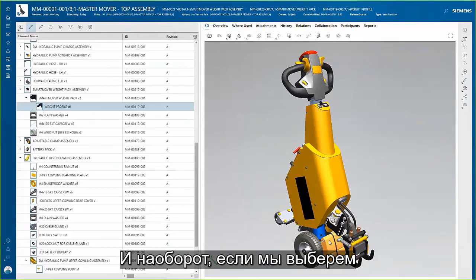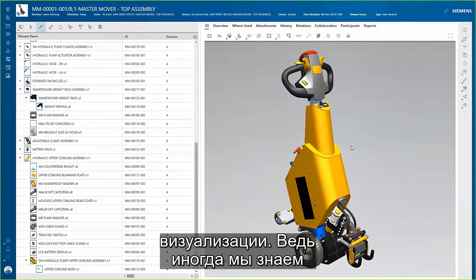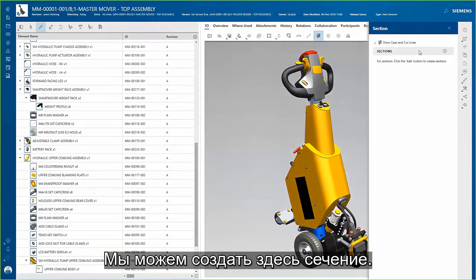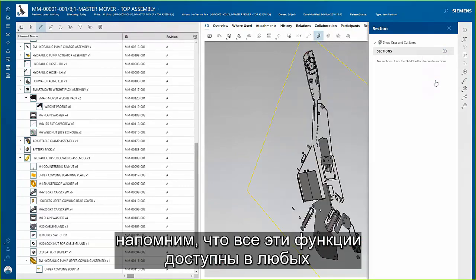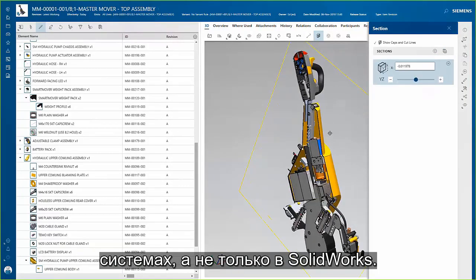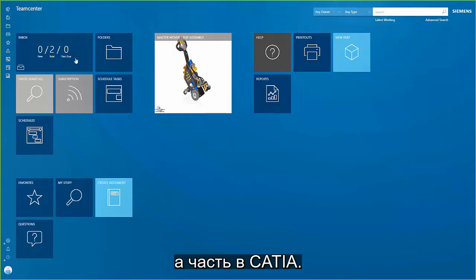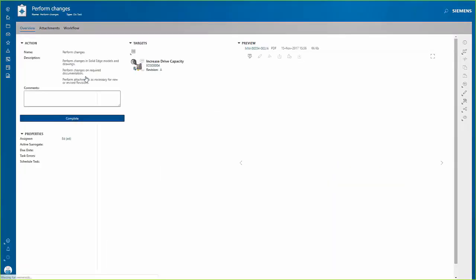And you can go the other way. You can pick something in the bill of material, it'll highlight on the screen because maybe you don't know what that part number is, or maybe you do know what the part number is. Further measurements and sections, you can cut a section through here. And as it's cutting this section, remember, this could be multiple CAD systems, not just SolidWorks. This could be part of this was designed in SolidWorks, part of it was designed in NX, part of it was designed in CATIA. You can all bring that together in a common bill of material.